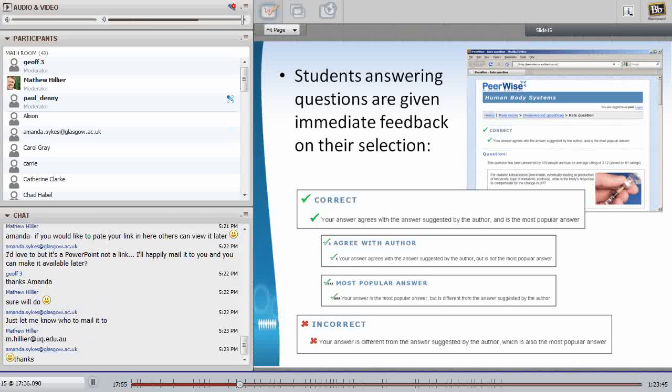The feedback that's shown to students makes it very clear whether their answer agrees with the answer the author suggested, or whether their answer agrees with the answer that most students in the class have selected at that time. It's really important, and I think students do understand this because they're familiar with using systems like Wikipedia, say, where all of the content is created by the community. While there are no guarantees that that content is going to be 100% correct, it's still a useful resource, as long as when you're using a resource like that, you keep this in mind.